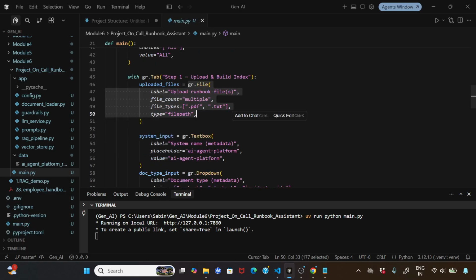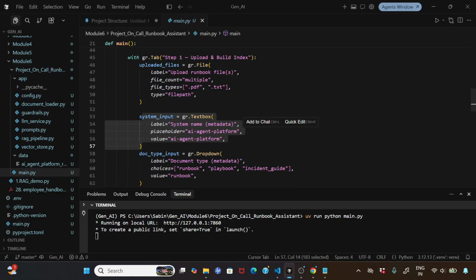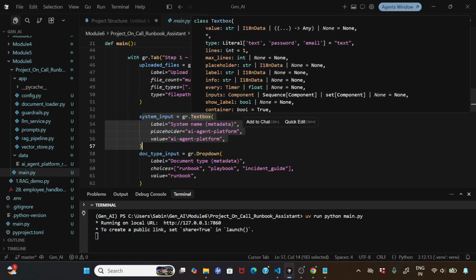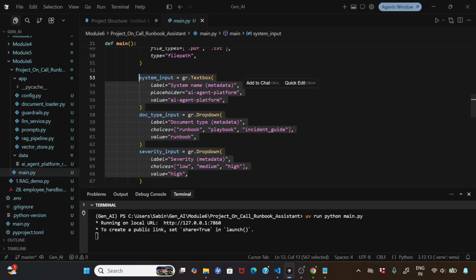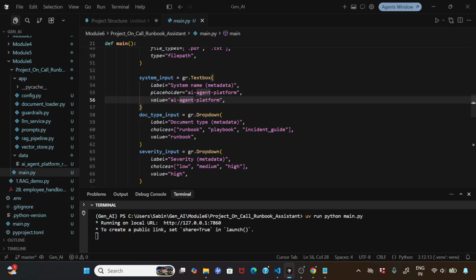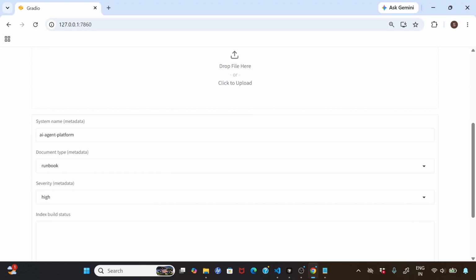Once this is done, we have the metadata: we have the text box, we have the drop down list here. These are the values, though they are placeholders and values. So you will see here these are the value placeholders that come. Again, this is a dropbox, this is a dropbox.